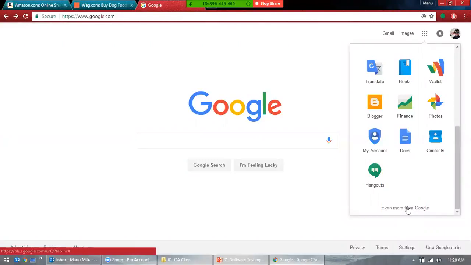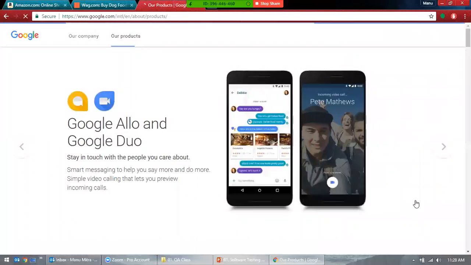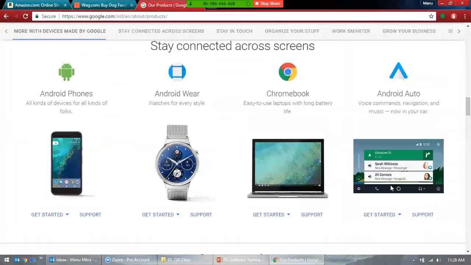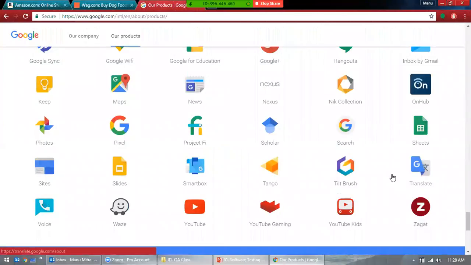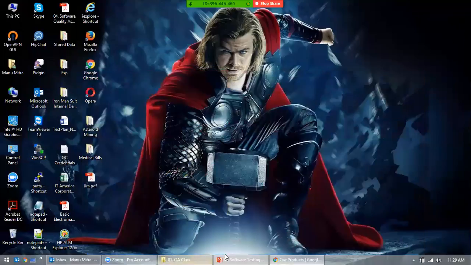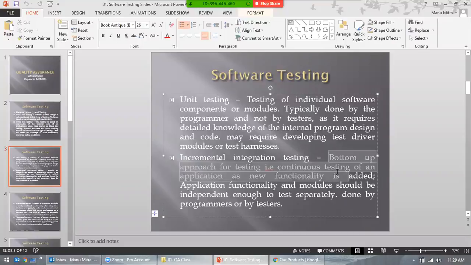And again, if you are not satisfied with this, click on this, again you have a whole bunch of products which are from Google, and you see which you want to like and which you want to take. So these are all integration testing, incremental integration. They keep on adding apps, you keep on integrating the modules, you keep on testing it, continuous testing. That's called incremental testing. So, a bottom-up approach for testing of an application, wherever new functionality is added, is called incremental testing. This can be done by programmers or by the testers.